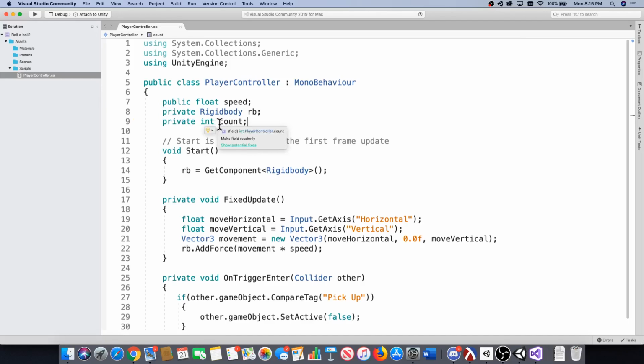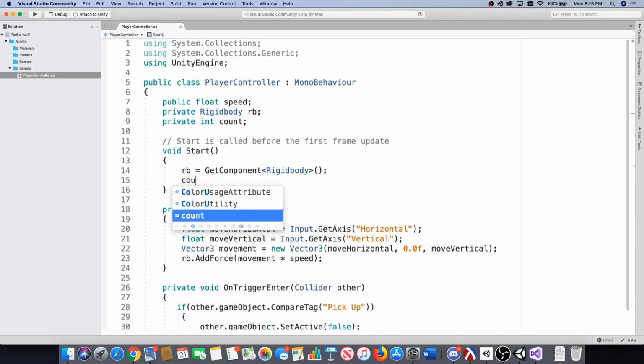So again, this is a variable called count. It's going to be an integer because count is never going to be a decimal number. It's 0, 1, 2, 3, etc. And it's private because we don't need to modify this in Unity. There's no reason for us to change the count. It'll always start at 0. So next thing we're going to do in our Start function, go ahead and write down count equals 0.